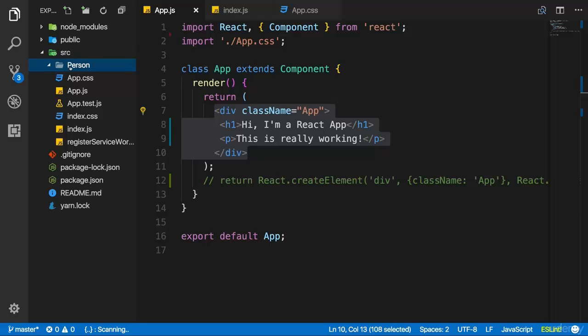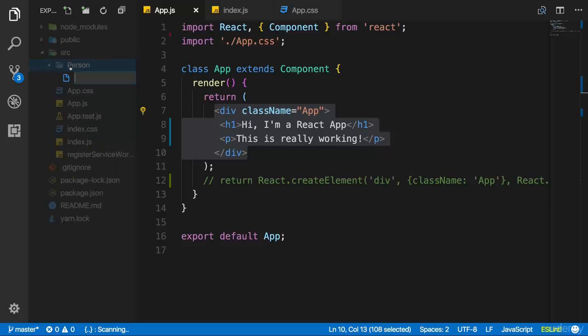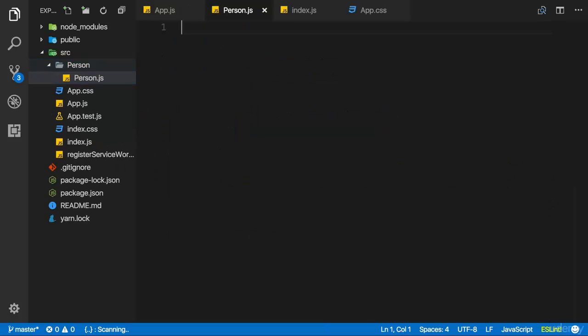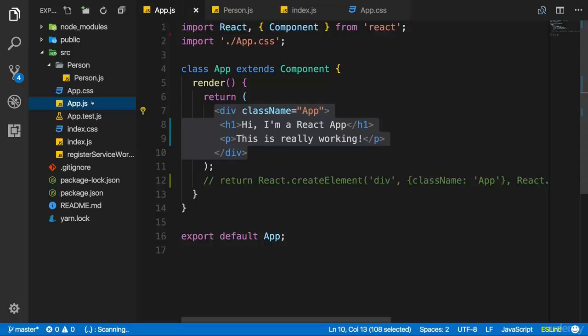Inside that person folder, which is stored in the source folder, I'll create a person.js file. Again, following this convention of having a capital starting character and describing what this component is about. Now in there, I want to create a component. And we already did this.